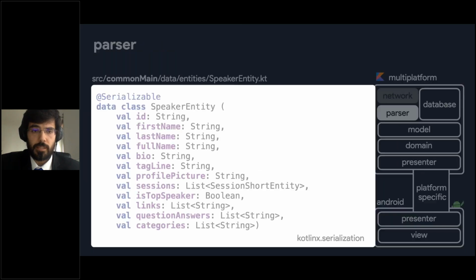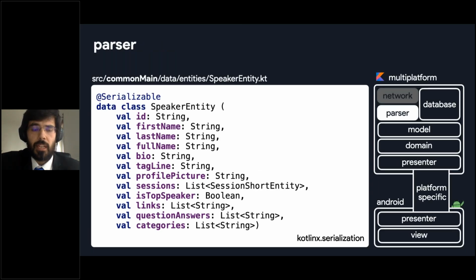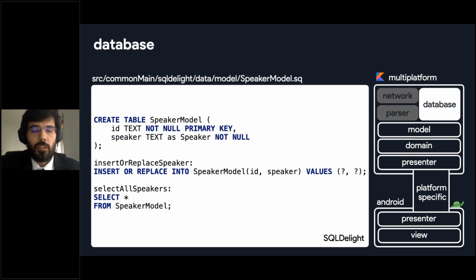We just create a class, speaker entity, and use the annotation serializable, and then we'll receive this list when we make the request. This data will then be stored on a database. I'm going to use SQLite for this.